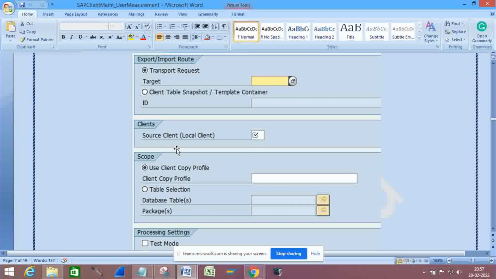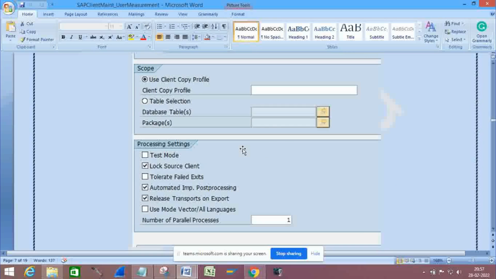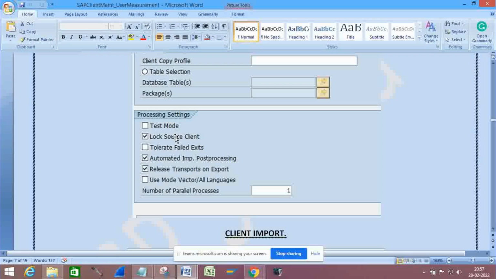Again, here the same profile is there, source, client, everything is there. And here again you get the options of test, etc. So in this, what happens is it creates a transport request.